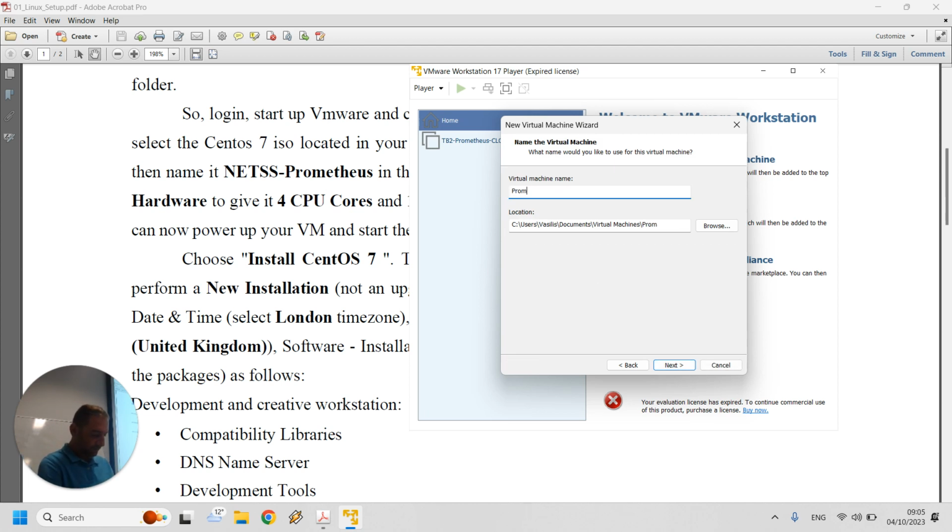So we can name it Prometheus, and make sure you do this at this stage so that all of the files of the virtual machine inside the VMware folder in your root directory are also called Prometheus. Otherwise, they will be called CentOS 7 64-bit or whatever, and it will look more generic.